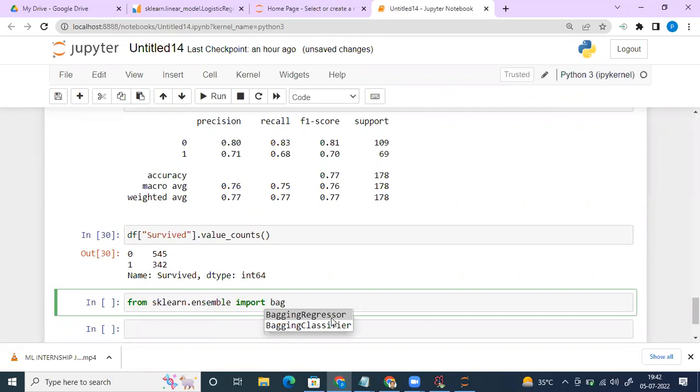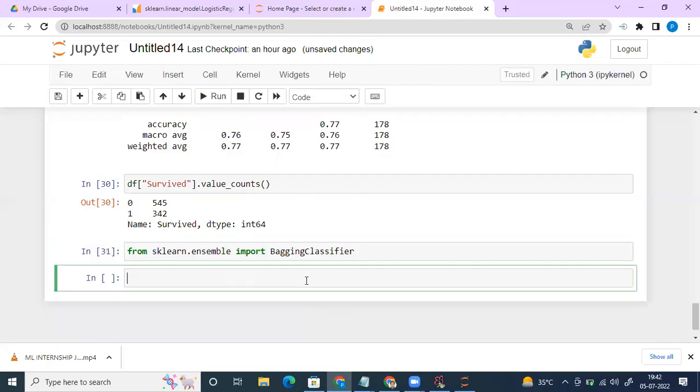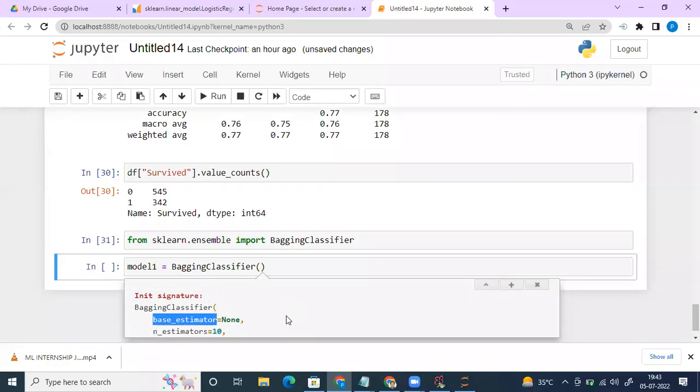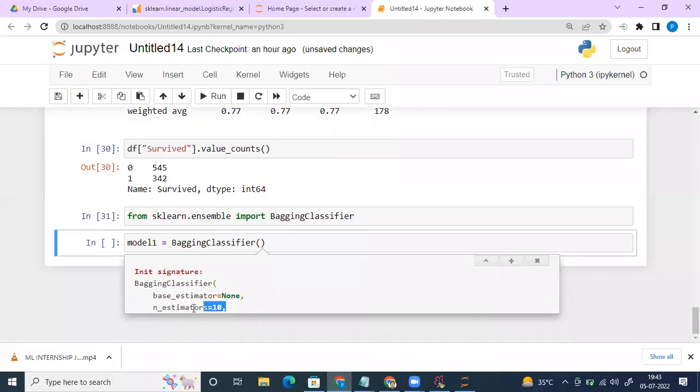If you want to use a regression problem, use BaggingRegressor. If you want a classification problem, use BaggingClassifier. Your choice. Execute that. Again, it's a class, so I have to create an instance of it. I'm saying model1 equals BaggingClassifier. Here there is a parameter known as base estimator. Can you see, everyone? Two things are there: how many estimators you want, and the base estimator.